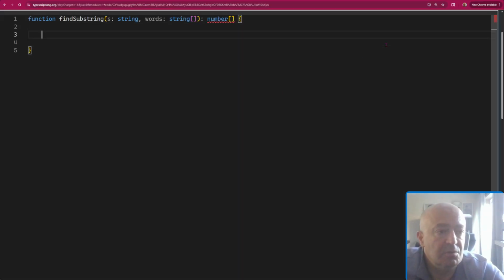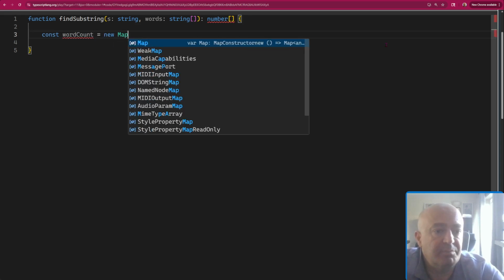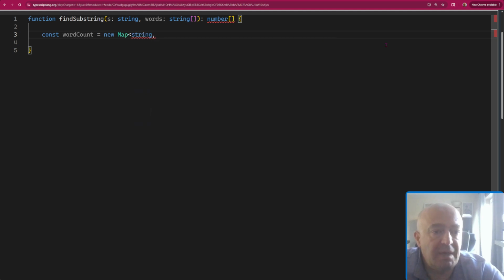So what should we do? Let's call this wordCount, and this would be a new Map mapping words to numbers, words to their count. So string to number. We could populate this in multiple different ways.